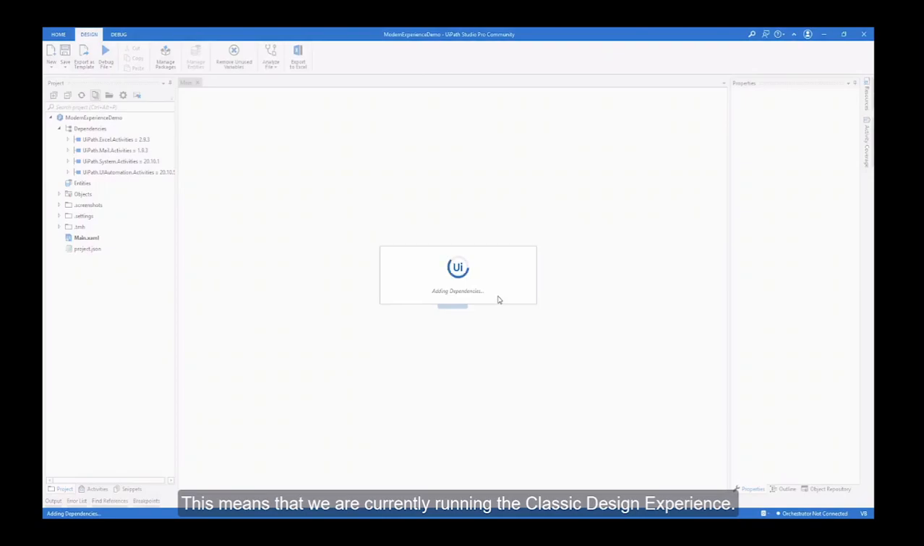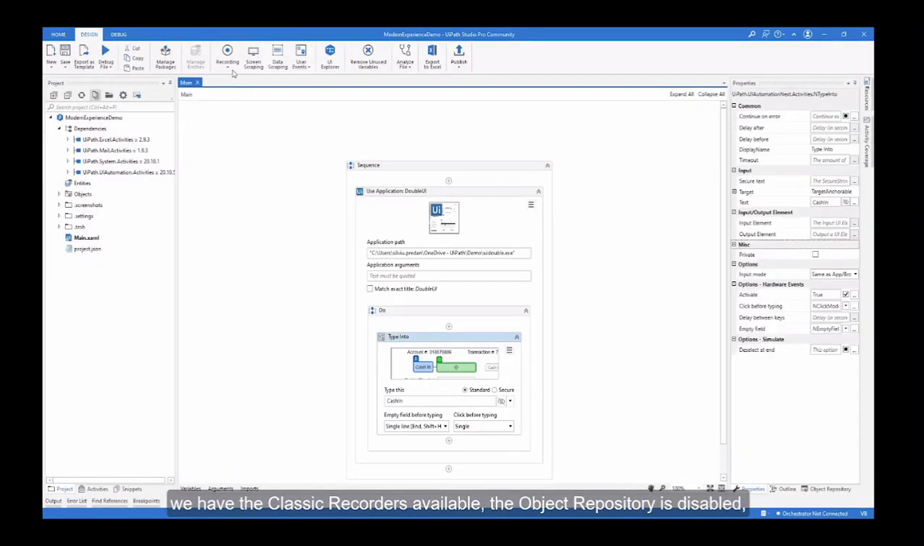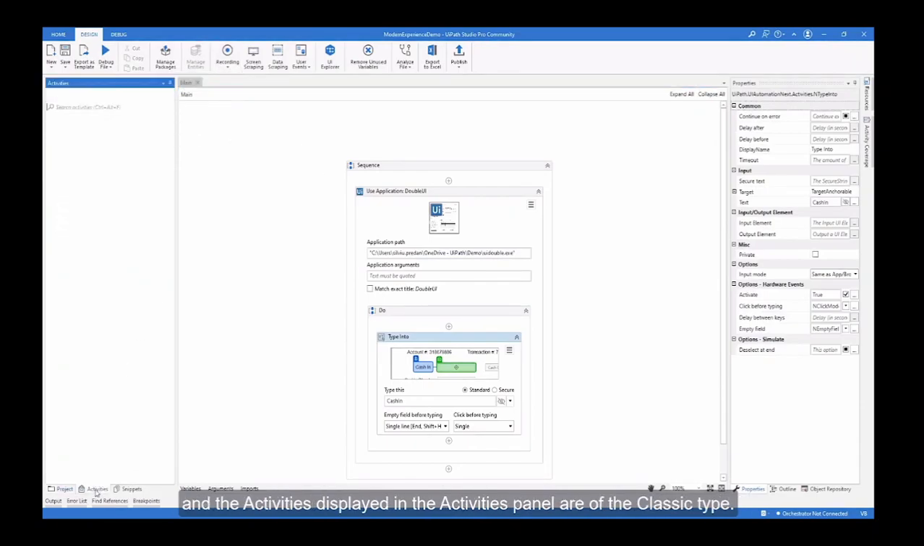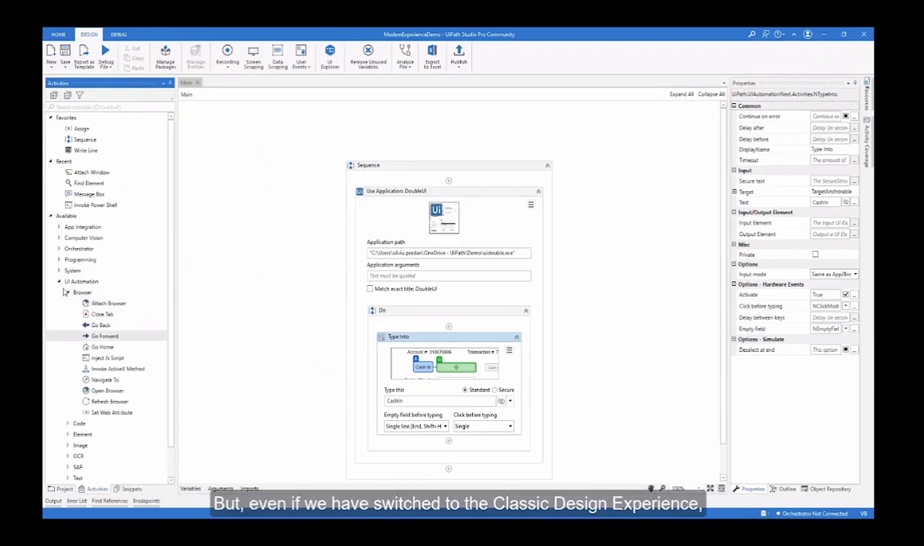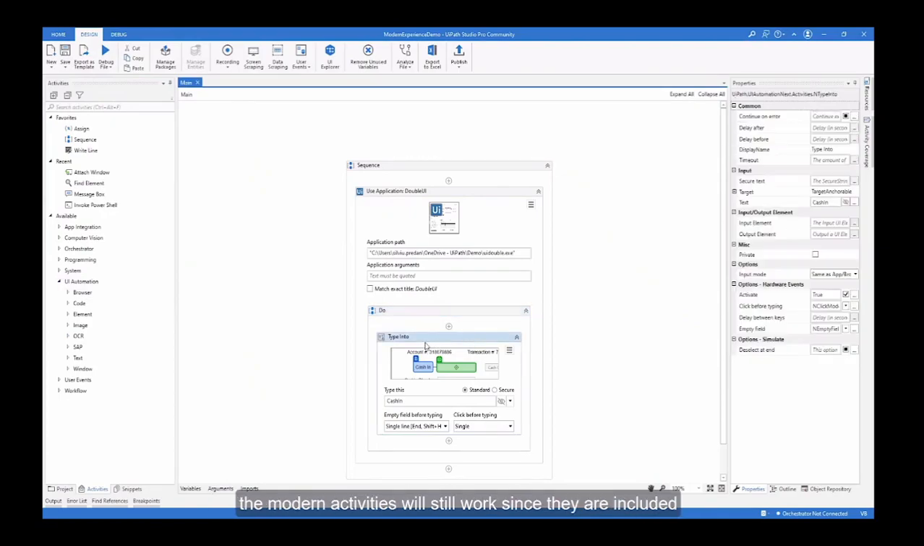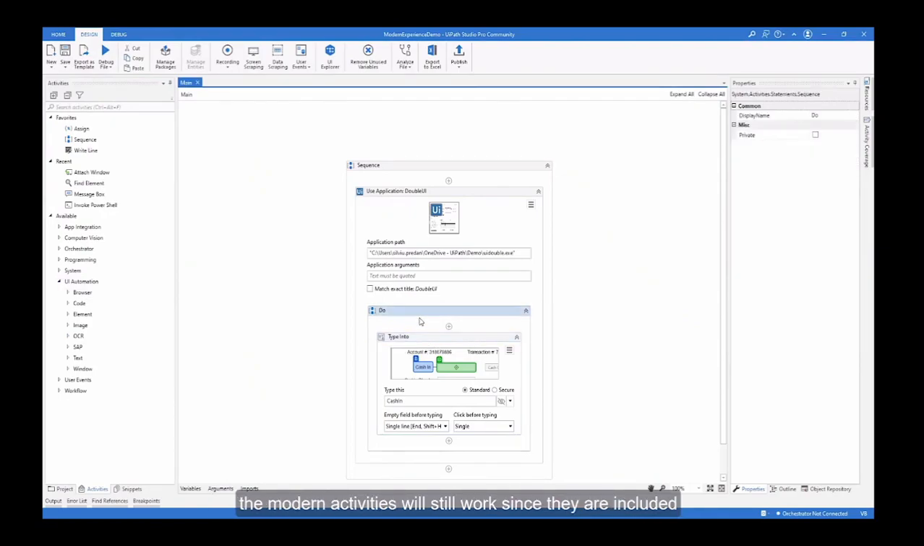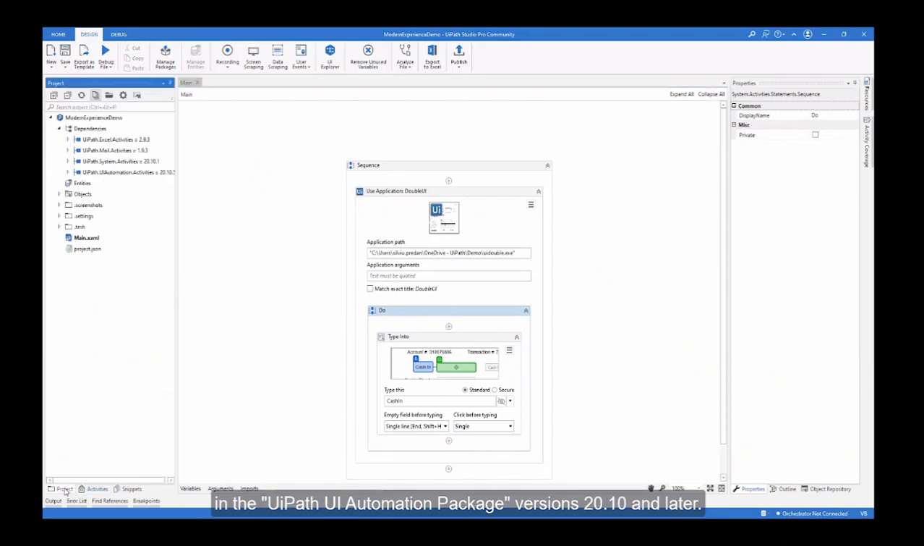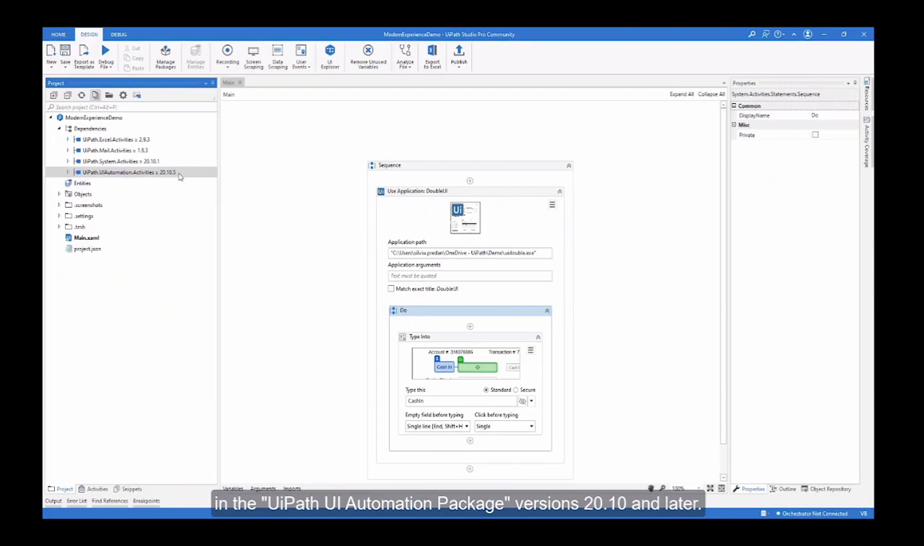We can notice some differences right away. We have the Classic recorders available, the object repository is disabled, and the activities displayed in the Activities panel are of the Classic type. But even if we have switched to the Classic Design Experience, the modern activities will still work, since they're included in the UiPath UI Automation package, versions 20.10 and later.